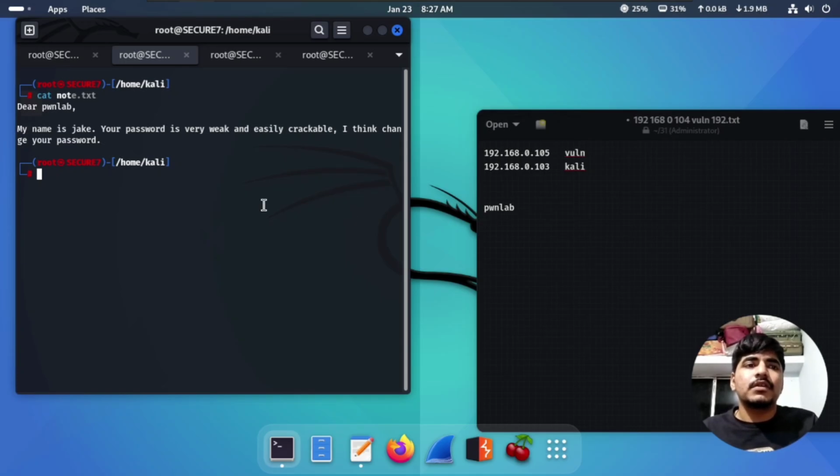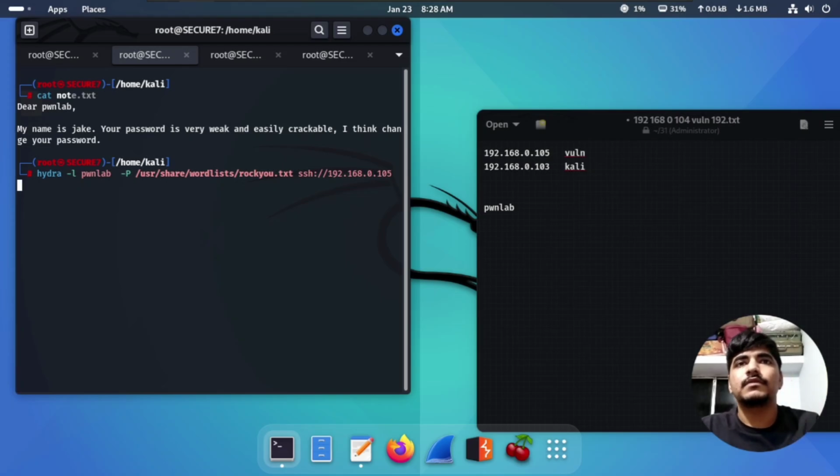So we crack it with rockyou.txt using Hydra. Clear this, and run Hydra -l for our user, which is pwnlab. We have the password list, rockyou.txt, at /usr/share/wordlists/rockyou.txt, and target SSH on the 105 IP address. Hit enter.